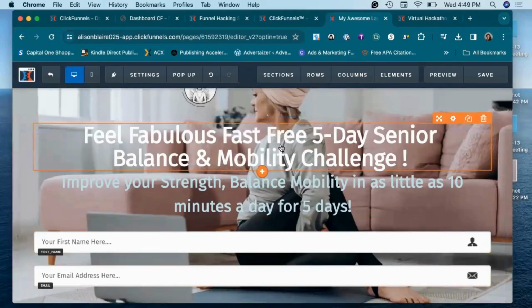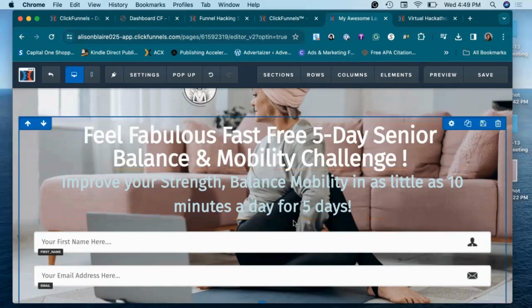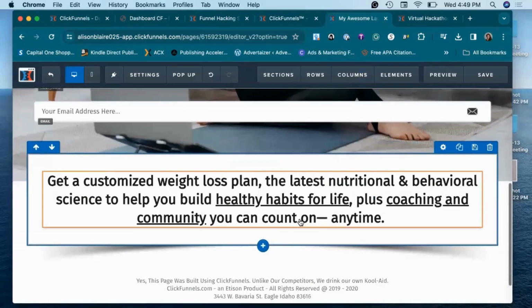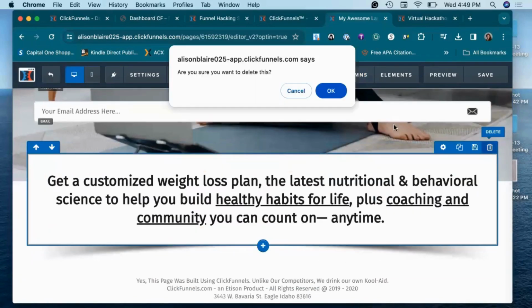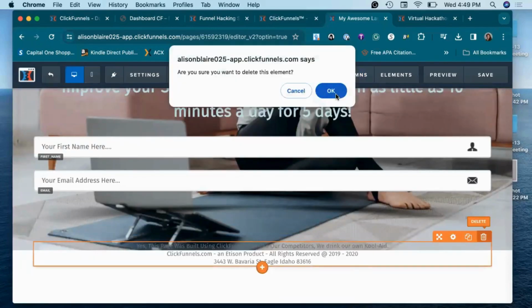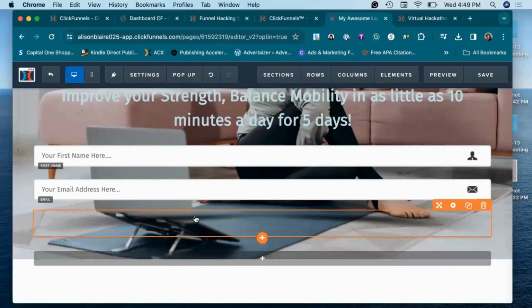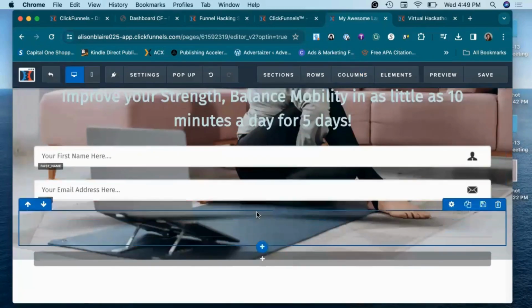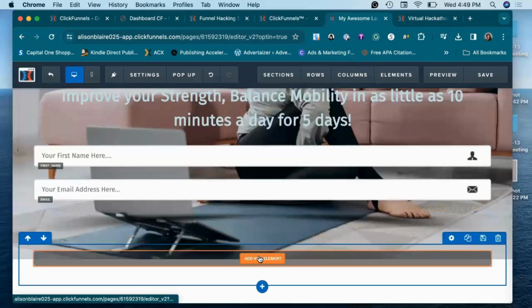Feel fabulous, fast, free, 5 days, senior balance and mobility challenge. Improve your strength, balance, mobility in as little as 10 minutes a day for 5 days. And I'm just going to delete this. And I'm going to delete this. Great.